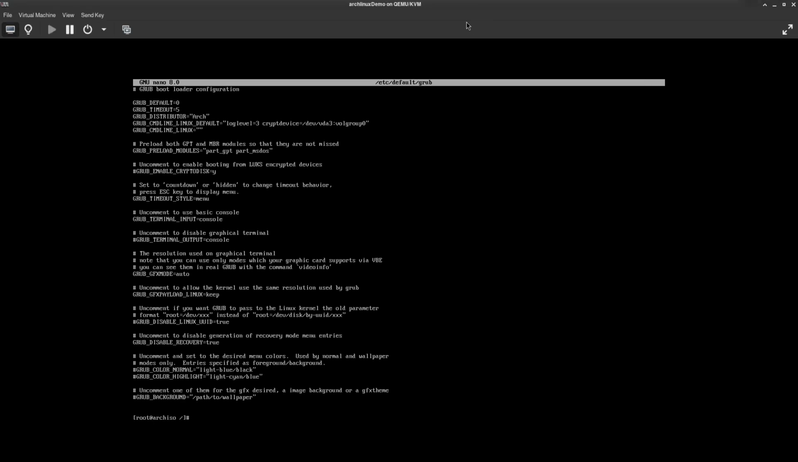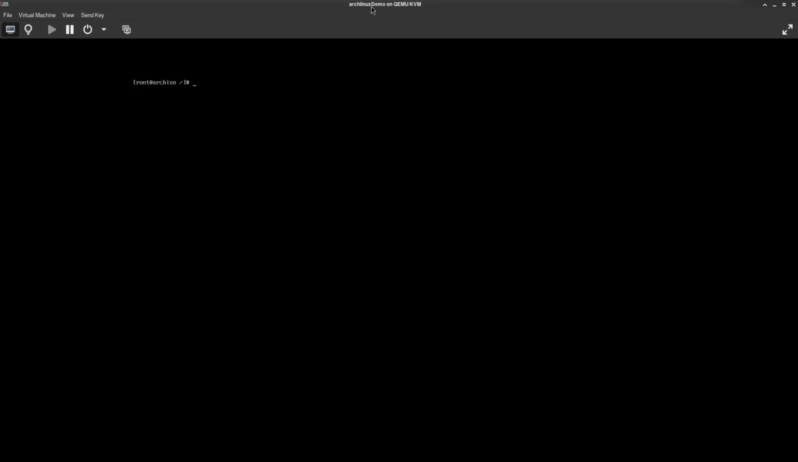And now we need to create the boot EFI directory and mount it. So we're going to do clear, just to clear this all out. And then we're going to do mkdir /boot/EFI. Next, we're going to mount /dev/VDA1, which is the EFI. We're gonna mount that to /boot/EFI.